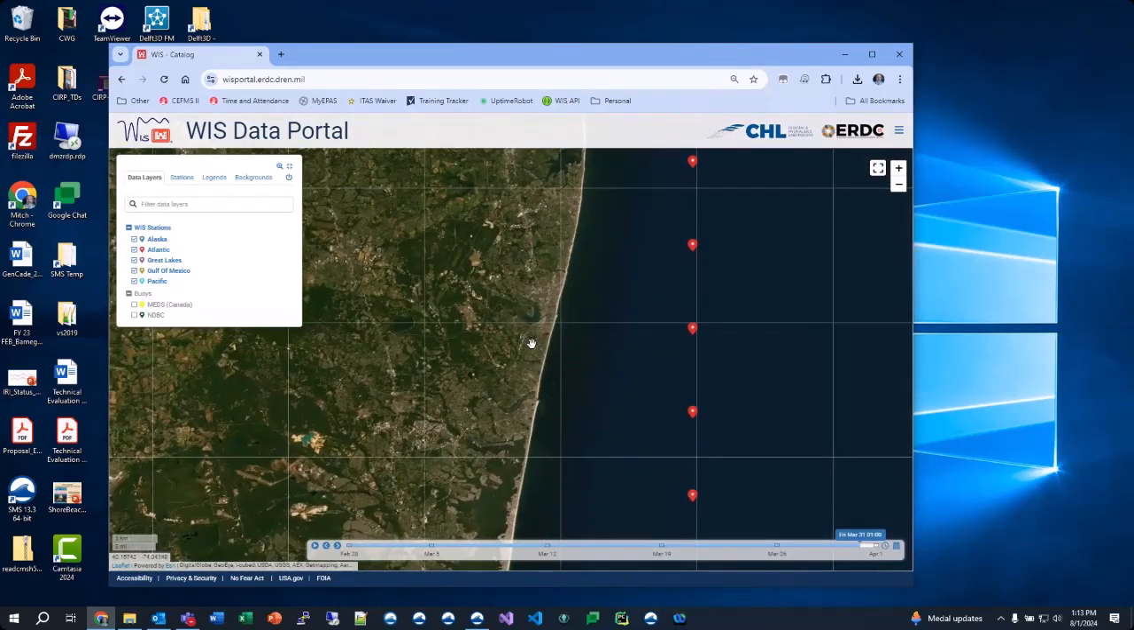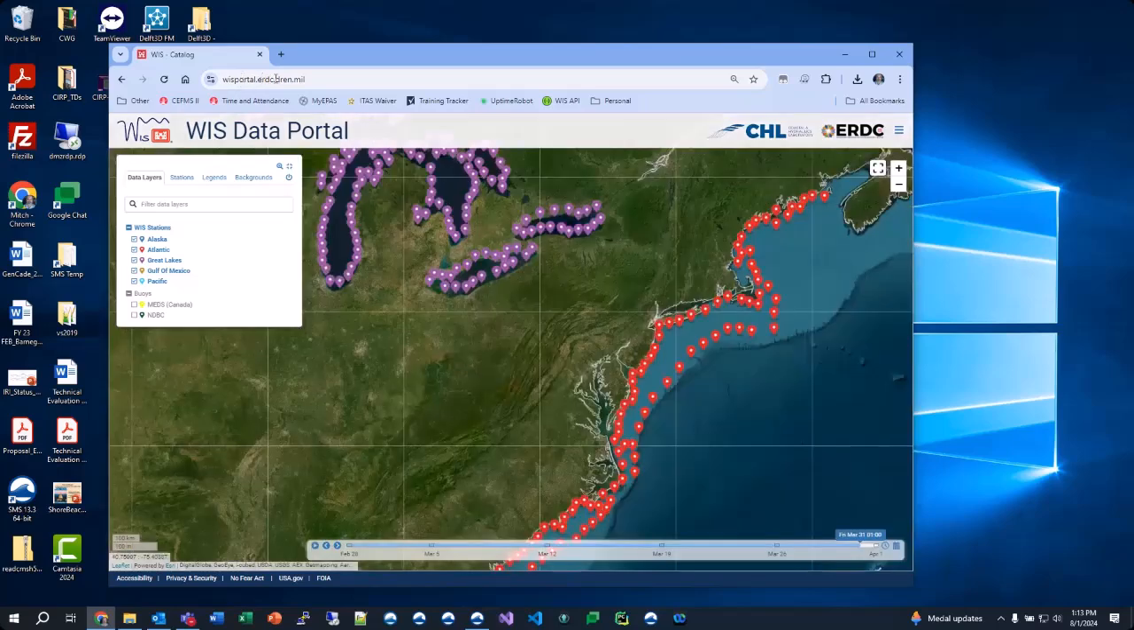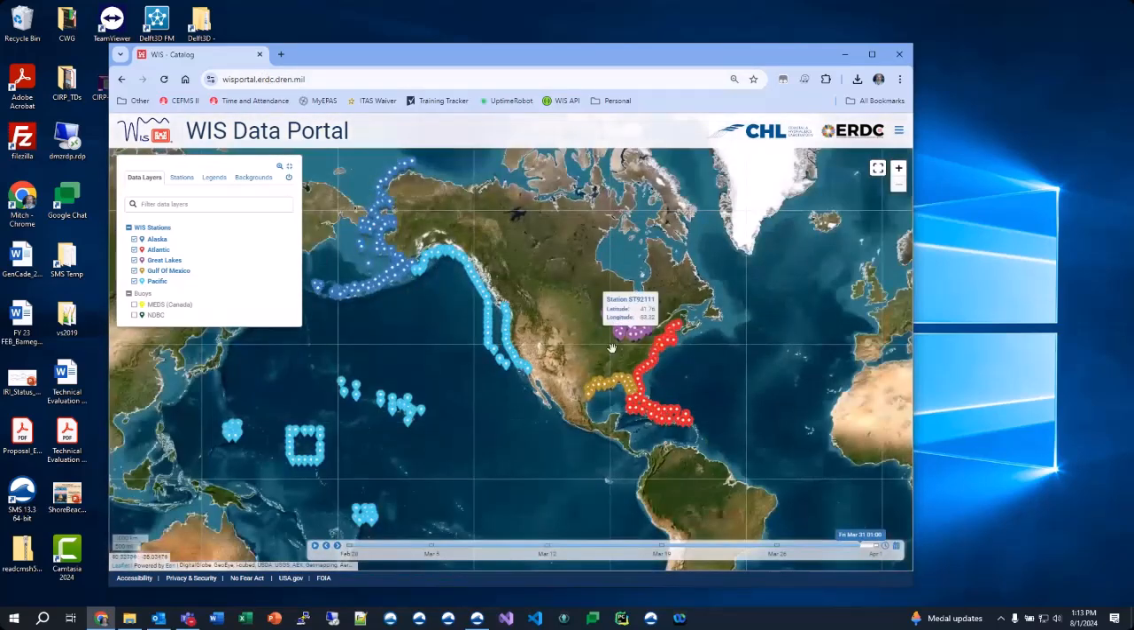All right. So what I'm showing now is the updated WIS portal. I'll go ahead and go back to the full screen here. It's basically wisportal.erdc.dren.mil. And we've got points all over the United States, Alaska, Hawaii, Guam, some other of our territories.